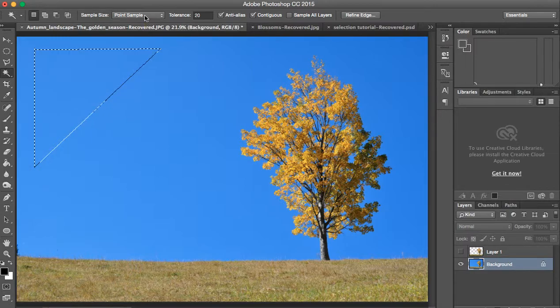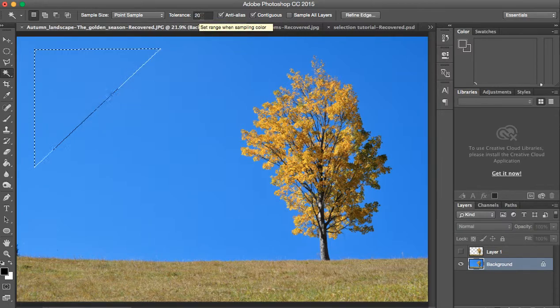Right now it's just a point, so it's going to select literally one tiny pixel, whichever one your mouse happens to be above. And then your tolerance is where you can set the range for sampling your color. So if it's super tolerant, it will give you a completely different effect. So I'm going to knock this down to 1, and we'll just do a point sample.